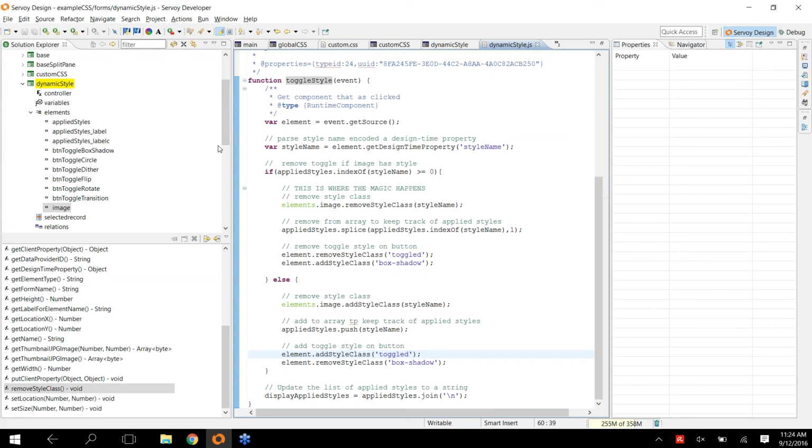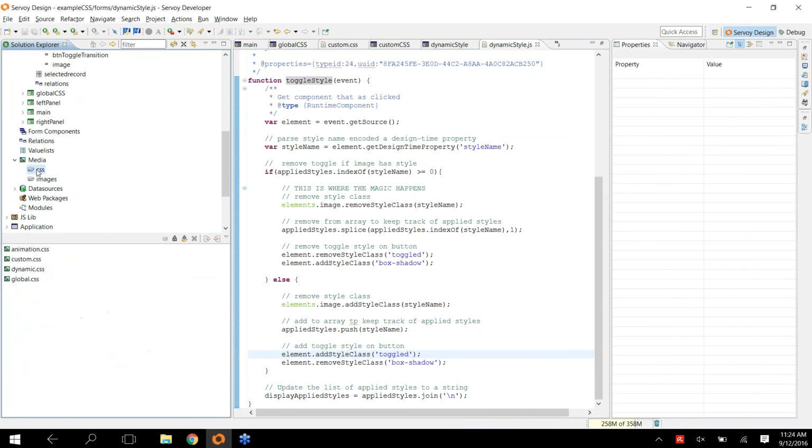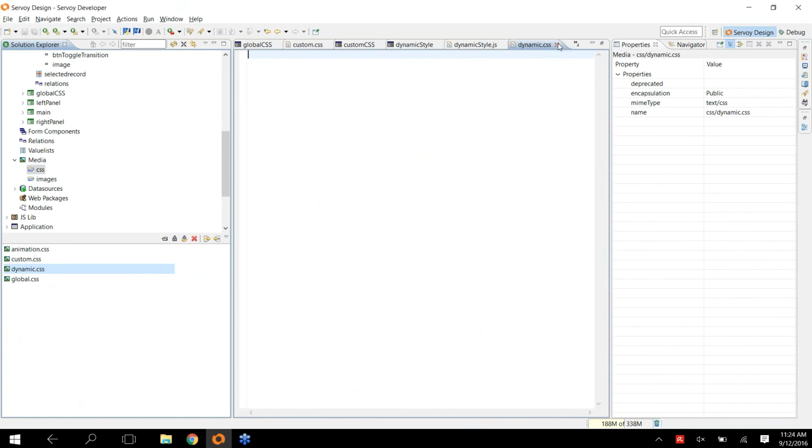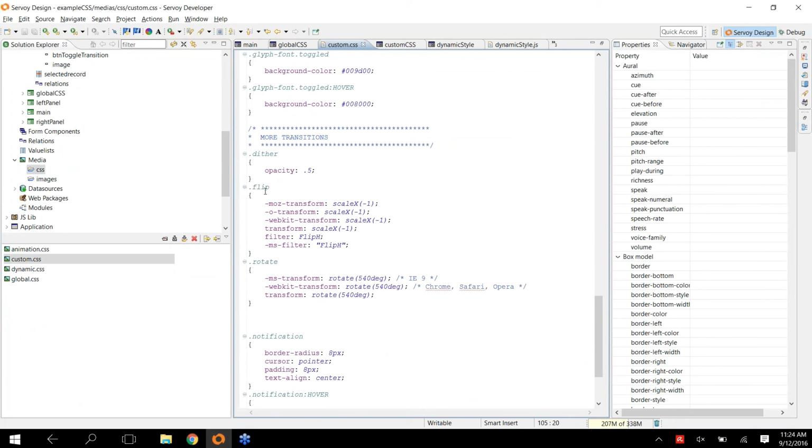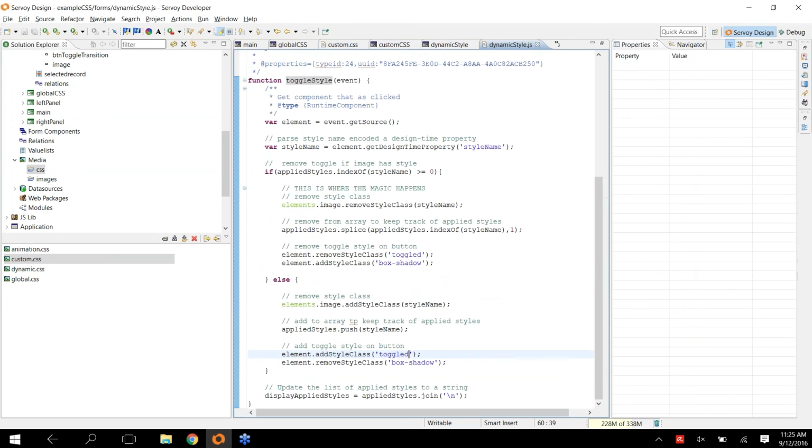Oh no, I did this all in the CSS. Here's some of the style classes that actually did the transitions. So when I dithered the image, I just changed the opacity. The flip was just applying a flip H filter, and the rotation was just transforming, and I put the number of degrees that I want to transform it. So pretty simple. It's just add and remove style class.